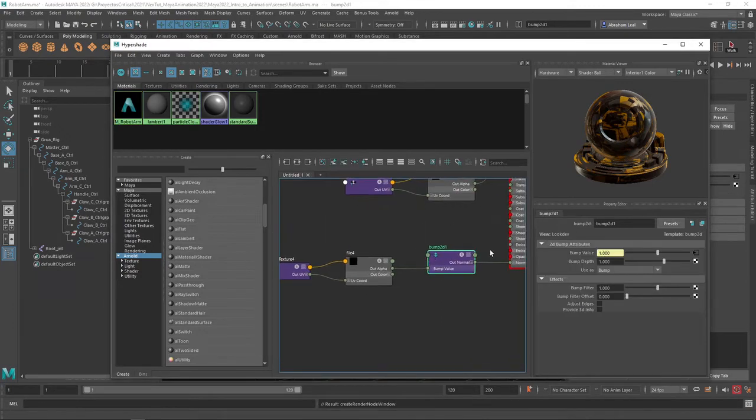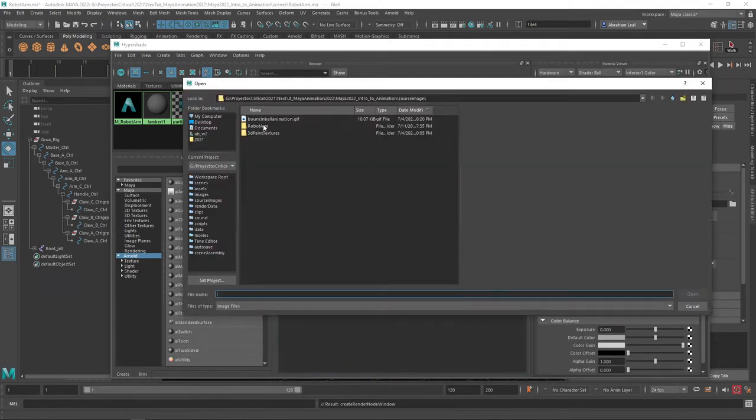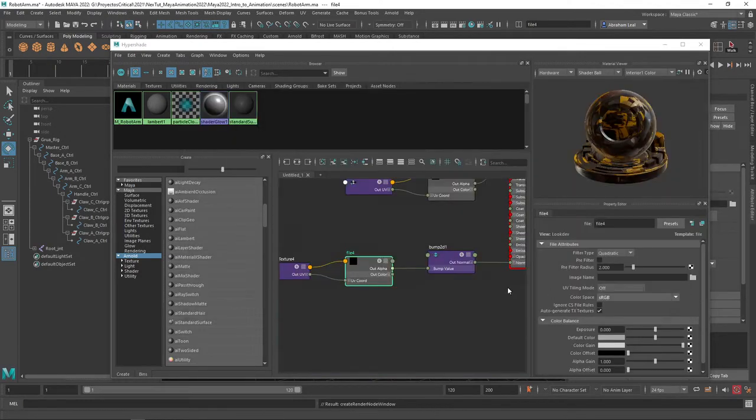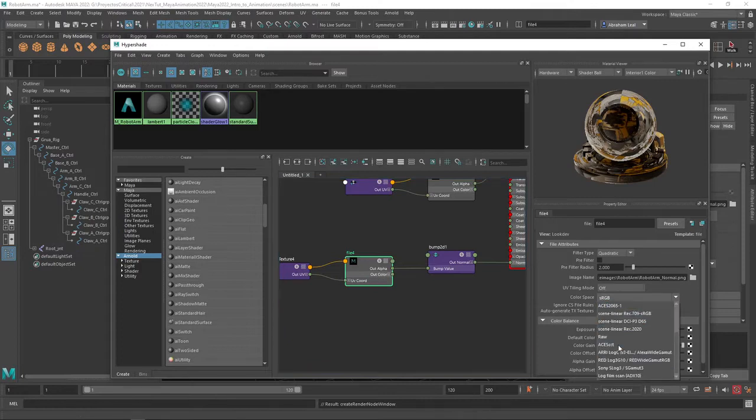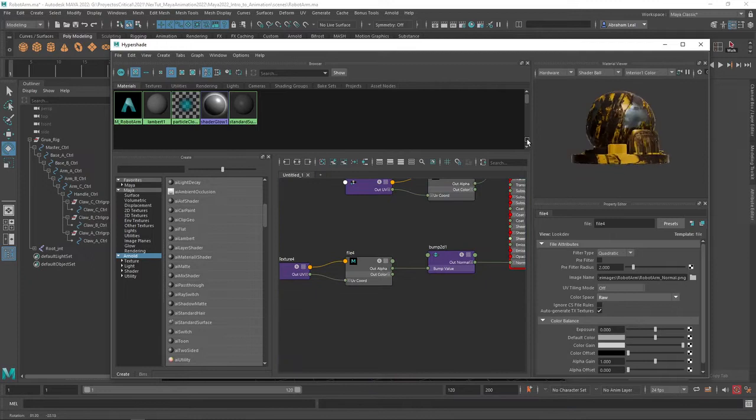You're going to see that we have an extra file here, which is the bump 2D. We're going to change that as a tangent space normal because it's a normal map. And then on the file, we're going to insert the file that we have here, the robot arm normal. And I believe you also need to change this one to raw because it's just a normal color. See there? You can see that the material is looking nice over there.